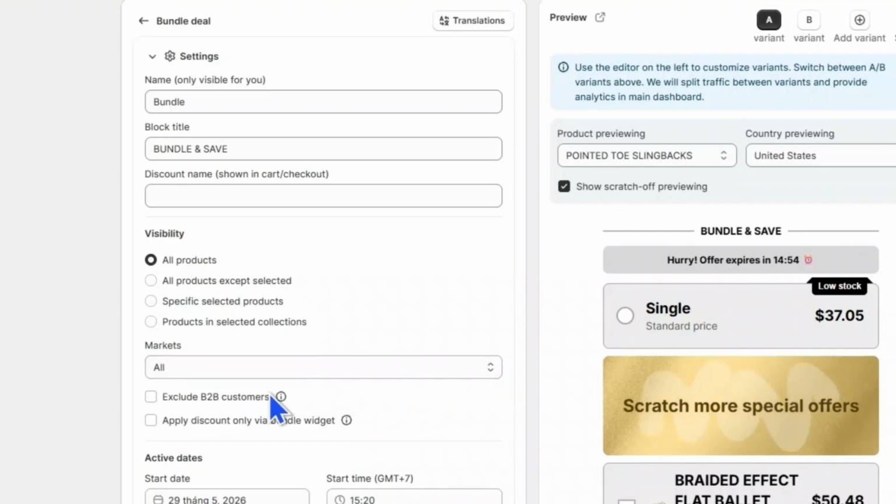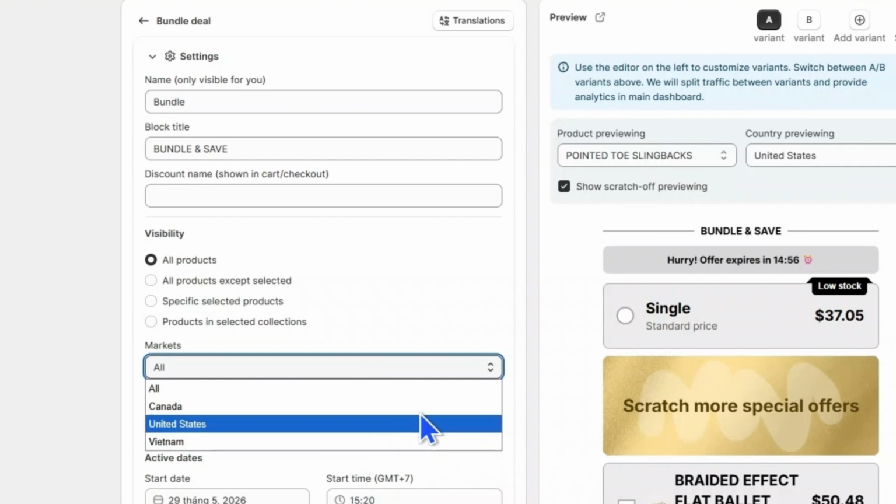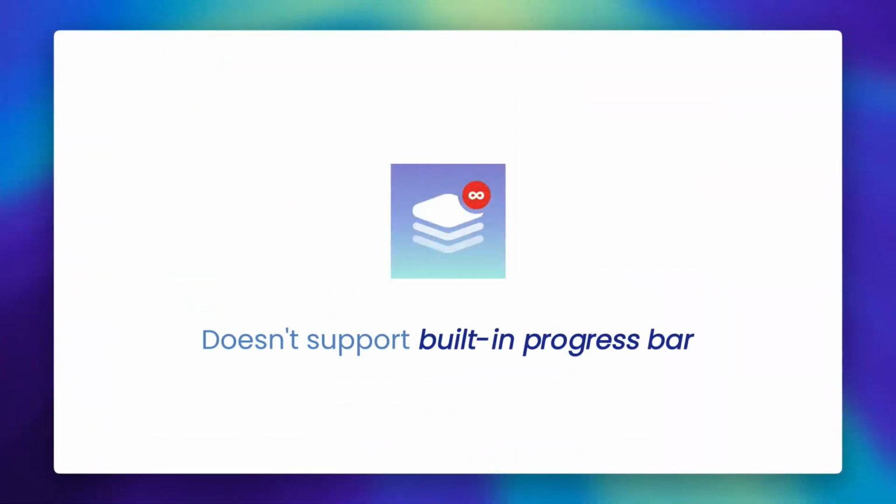That said, there are a few trade-offs to note. Kaching only supports segments for B2B customers or specific markets. And if you need a progress bar to promote your offers better, that's not supported. You'd need an add-on starting around $9.99 a month for that.